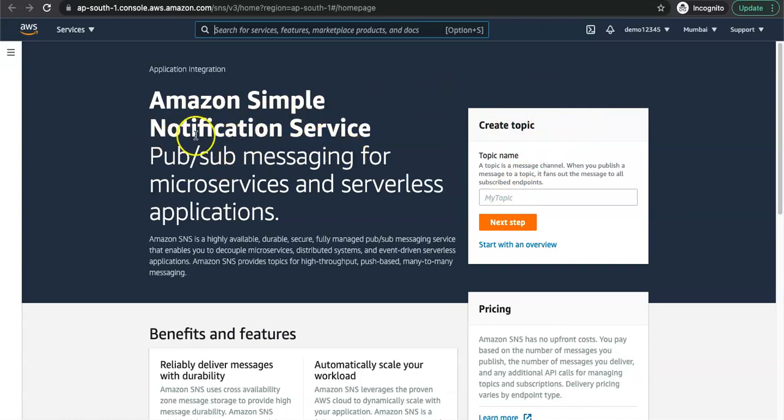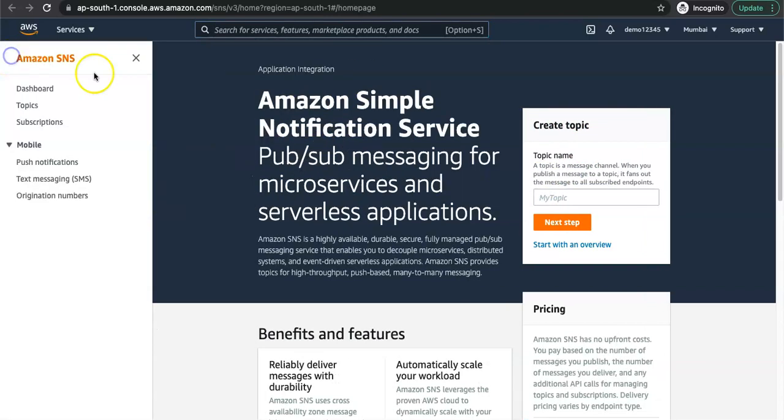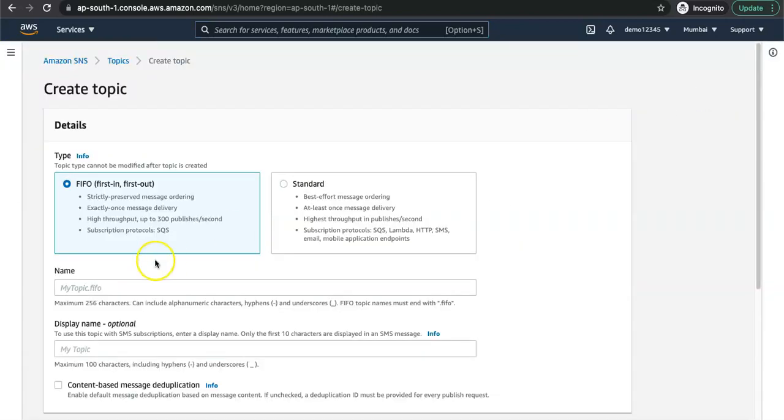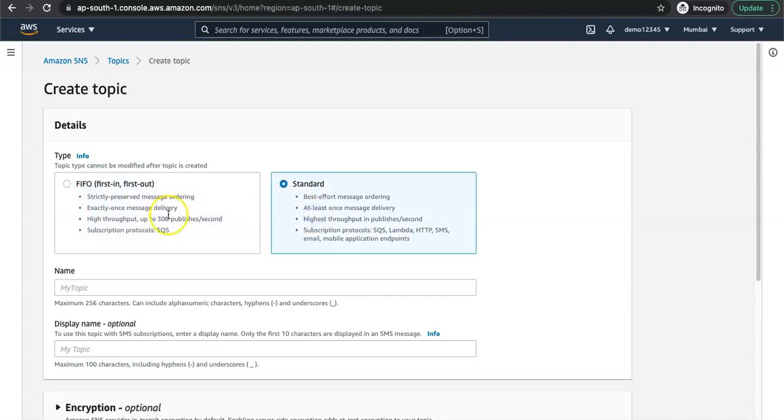In Amazon Simple Notification Service, we create a topic, and for that we go to Topics and click on create topic. Here we have two types of topic, FIFO and standard. By default it is picking FIFO. I can go ahead with standard because this is less costly. FIFO will ensure that the order of messages is consistent, whereas standard will not guarantee that the order of message delivery is consistent.